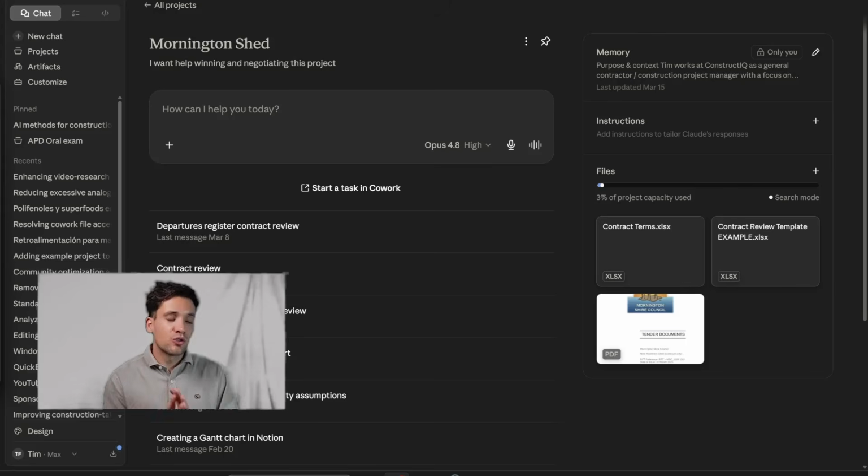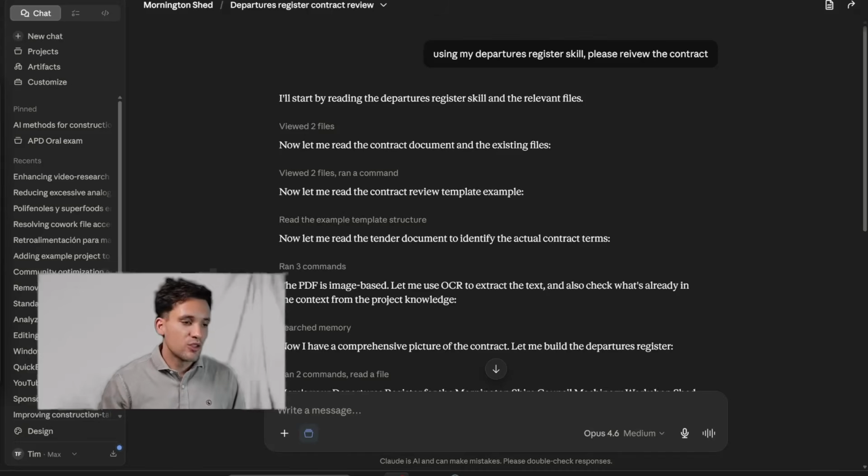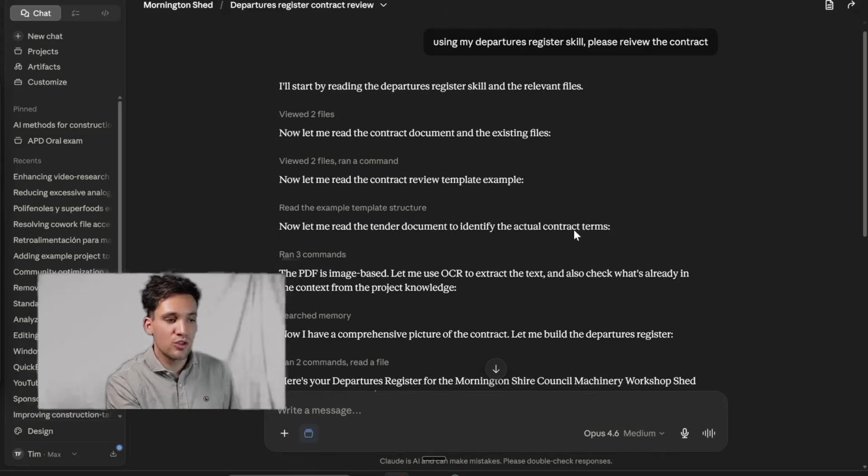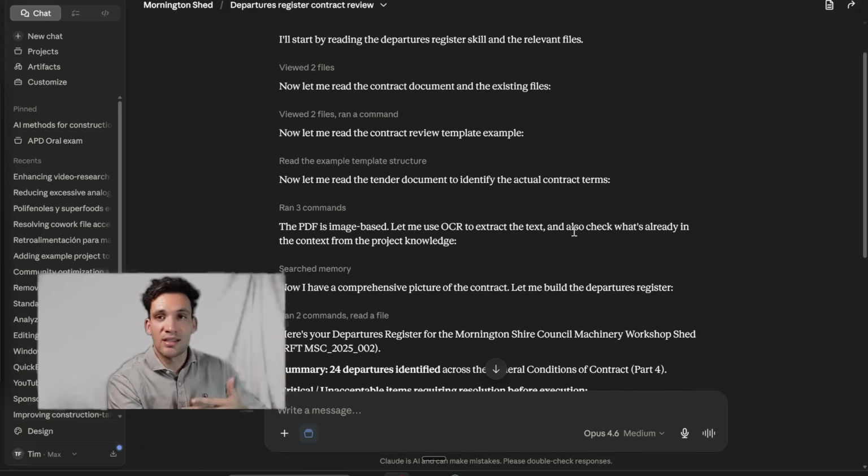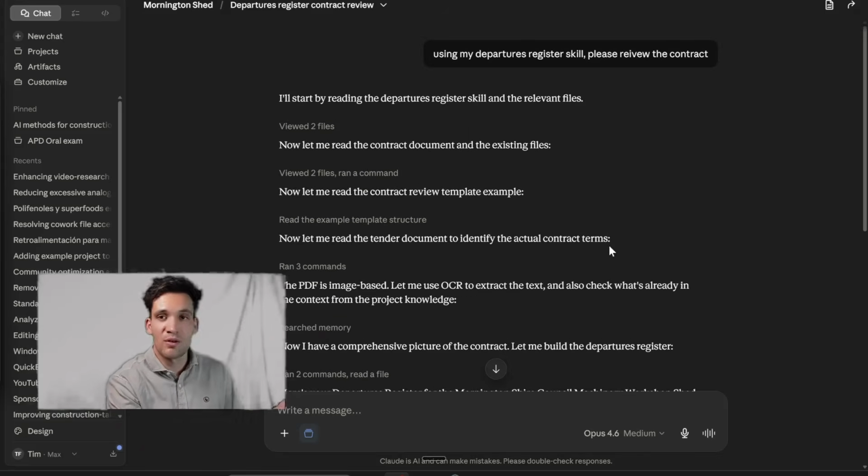So if you're new to Claude, chat is probably the way you're currently using it. And chat is the simplest way to use Claude. Basically, you give it instructions or you copy information into the chat and Claude responds. Chat really only works where you have single input, single output. So for example, you wanted to review a contract, you upload a contract to the chat and you ask it, please review the contract and prepare a departures register.